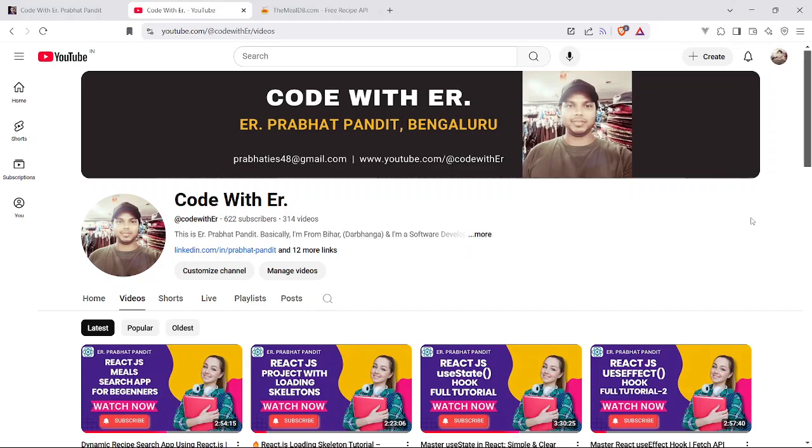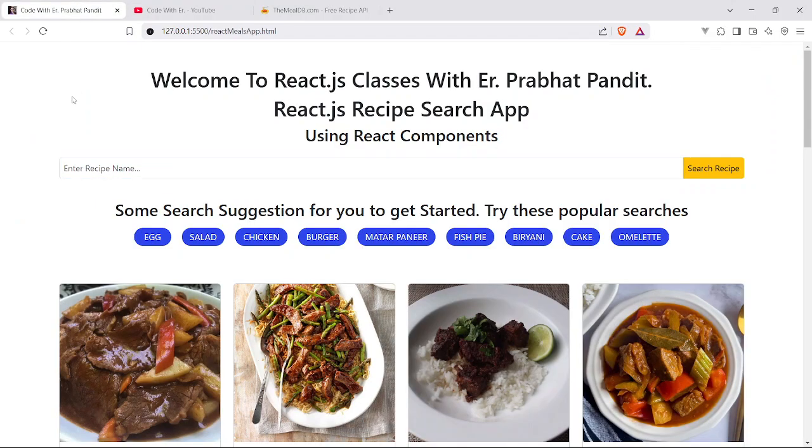Okay, so guys, now let's get started and let's learn this dynamic and state of the art React.js recipe search app using the core concept of React components, with me, ER Prabhat Pandit.